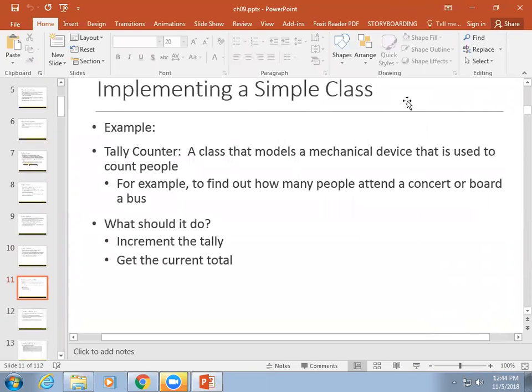We're going to work with this tally counter. We're going to make a tally counter class here in a second, okay? So, a tally counter is a class that models a mechanical device that is used to count people. You ever seen a tally counter before? Yeah. Okay, we're going to make one of those on a computer.